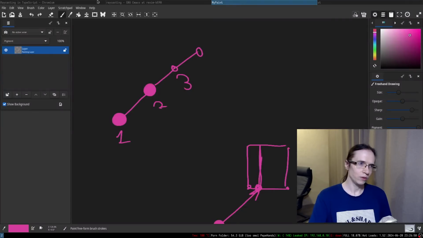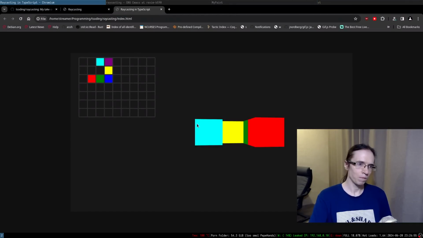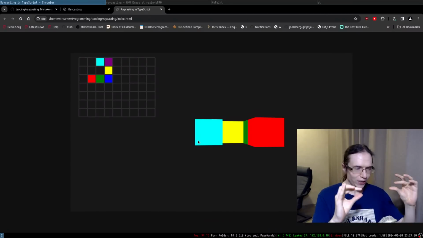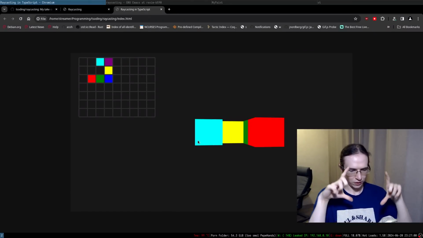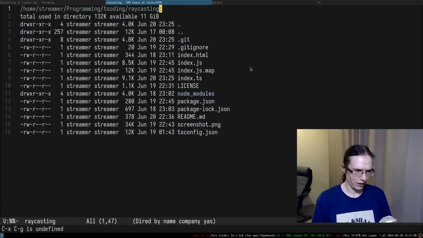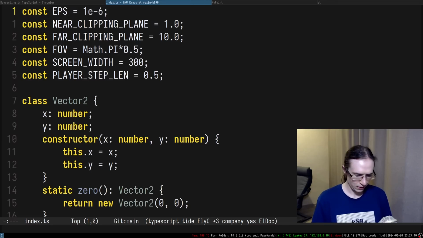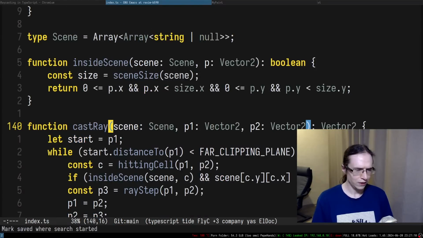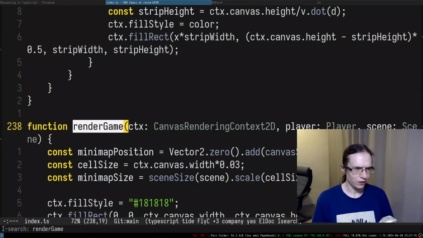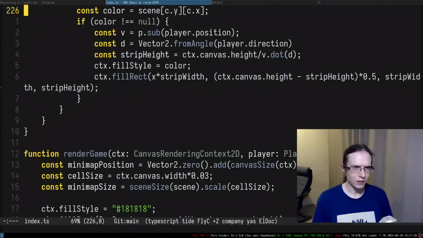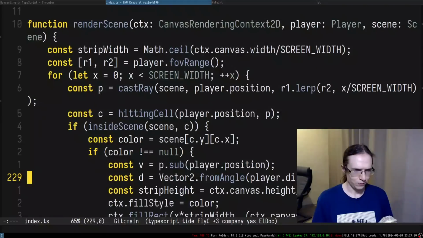So interestingly, the actual mapping of the distance to the strip to its height on the screen is really dependent on the height of the screen itself, right? So if we take a look at how we do all of that, in raycast, it's actually cast ray, and I think it's render game. There we go, render scene. It was called render scene.